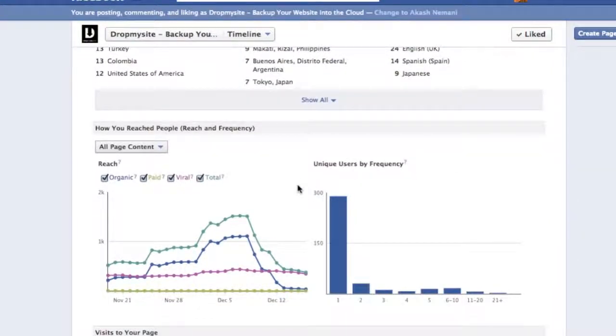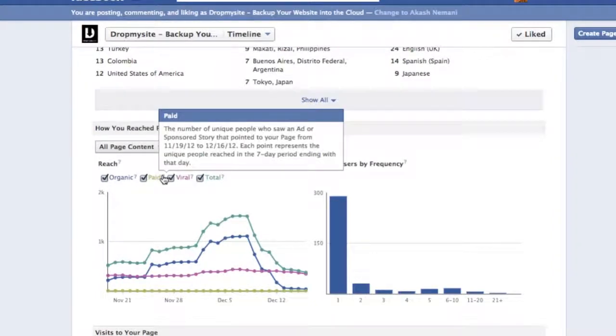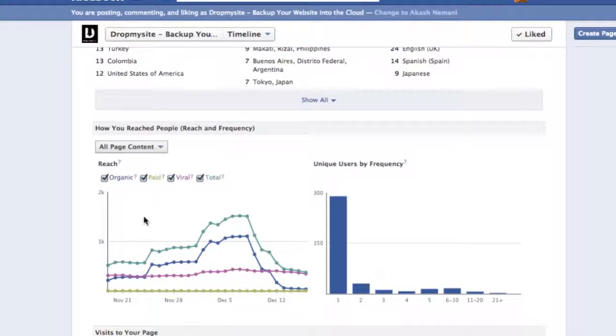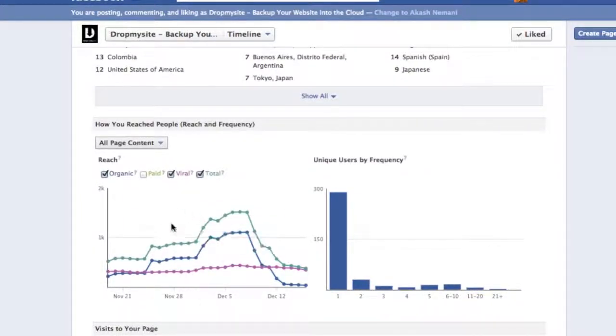And this section tells you how you've reached out to the people. So have you reached out via organic? Have you made some paid ads and people are looking at it? In this case, we are not running any paid ads, so it's always 0 in our case. You can see the virality effect. Say someone likes your post and then it reaches out to their friends. So that's the virality effect. So you can get a good overview of what's been happening to your page.